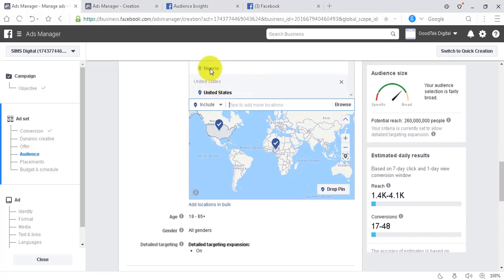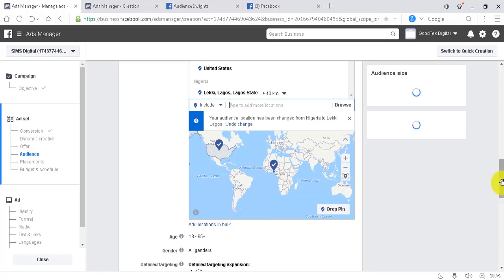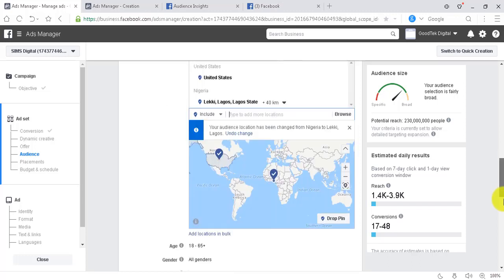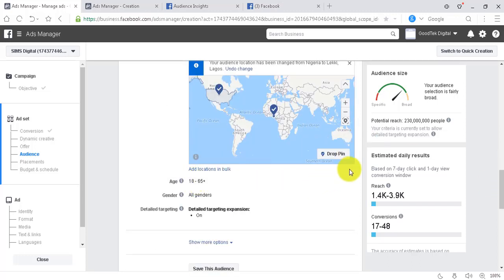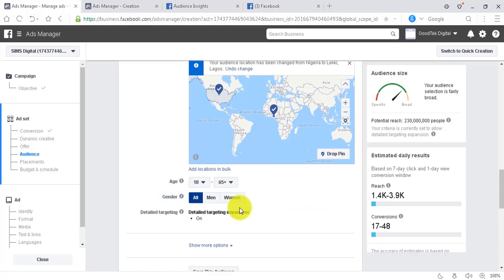After you have selected your country, you can narrow it down to a particular locality. Let's say you want to target those living in Lekki, Lagos. You just type Lekki and select the area. So you can narrow it down to a particular area as long as that area is Google mapped. Then you select your age bracket, the minimum and the maximum, that you want to see your ad, and the gender. Is your ad for women alone, for men, or for both? Then here says detailed targeting expansion. I'll leave it the way it is.